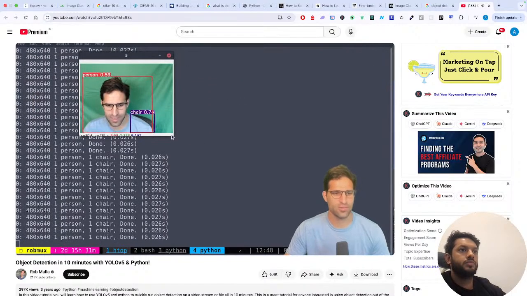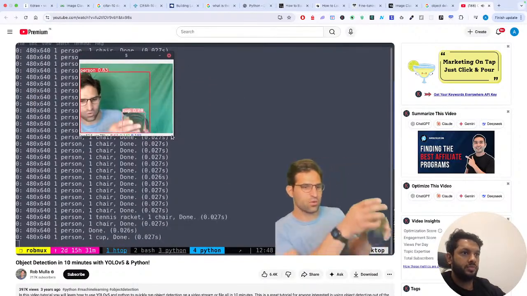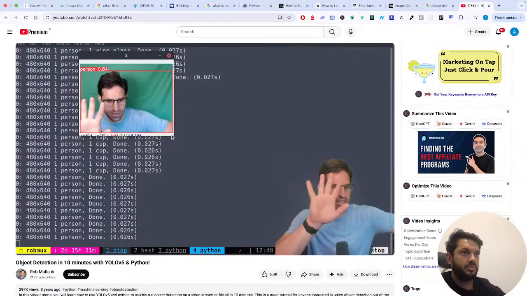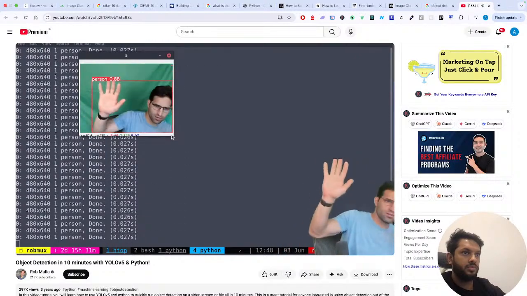All right, and now we're back to my object detection. You can see the chair. It sees the corner of the chair. It knows this is a lot better. Does it think my fingers are still? No, it's pretty good about my fingers. Maybe if I just hold my hand, no, it thinks I'm a person.